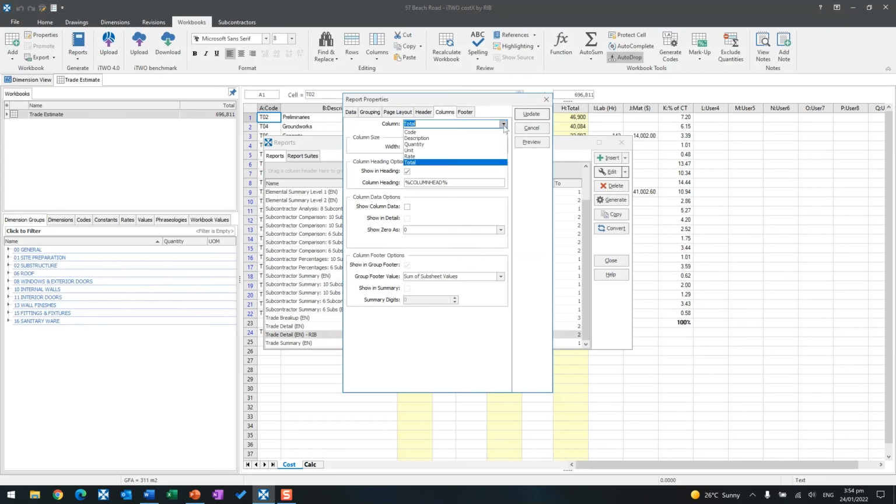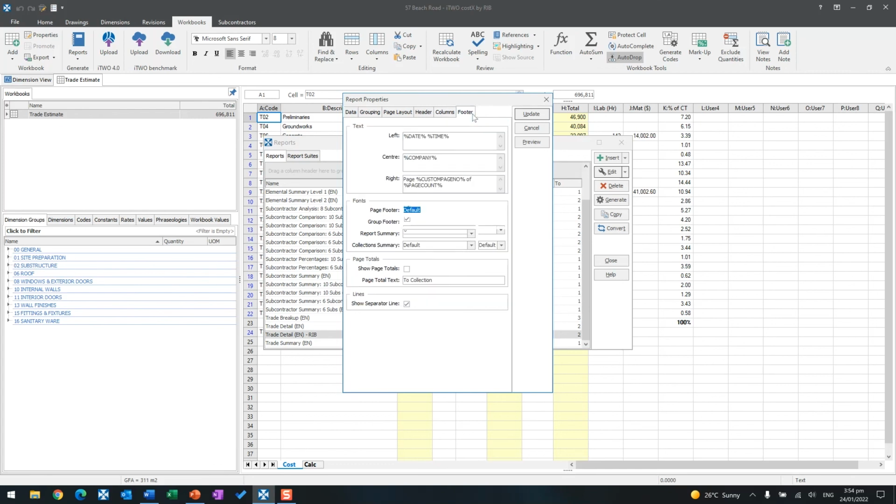Before moving on to the final tab, I just want to show the column data for both the rate and total column. Finally, I'll select the Footer tab. This tab allows the settings for the report footer to be specified, such as page numbering and fonts, etc.